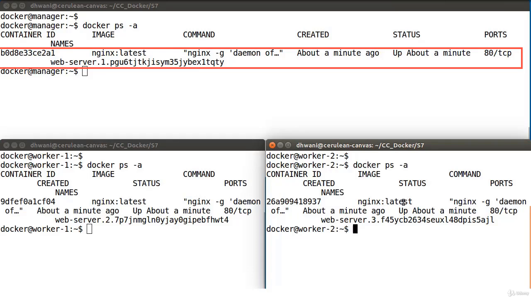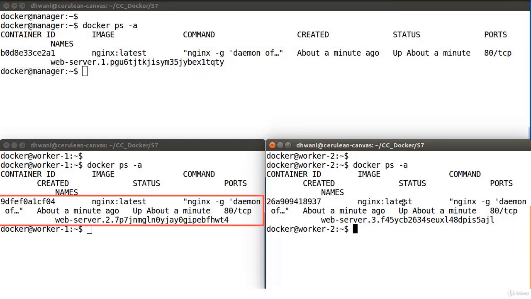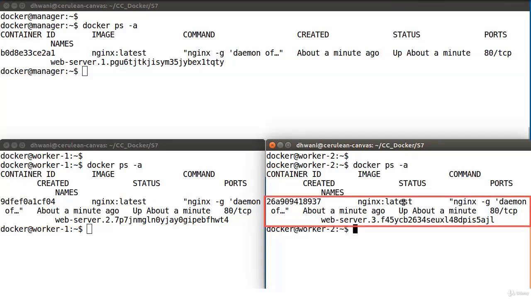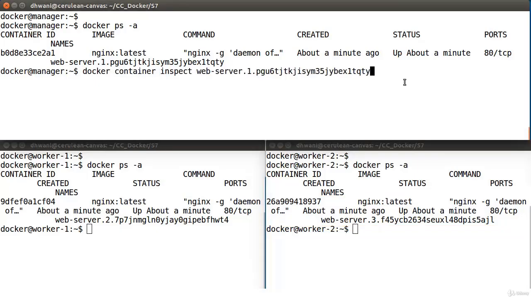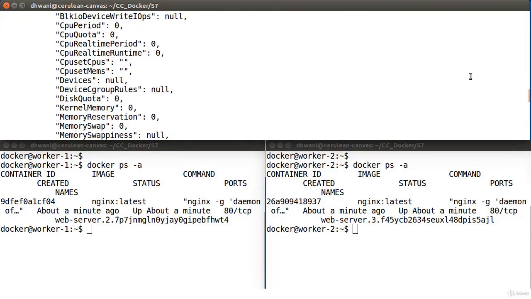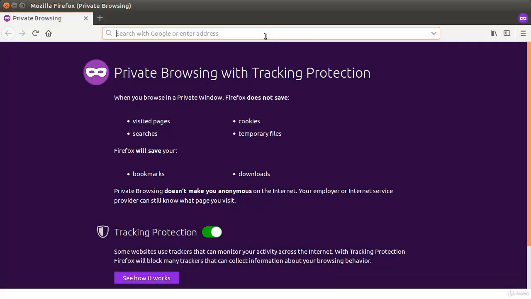Webserver.1 was scheduled on the manager node, webserver.2 was scheduled on the worker 1 node, and webserver.3 was scheduled on the worker 2 node. Just like a regular container, we can inspect this webserver.1 as well. Now, this means that all of these 3 nodes are running at least one instance of the Nginx web server. So all of them should be serving the Nginx default web page on their respective IP addresses on port 8080. Let's go to the browser and check this fact with our manager node.